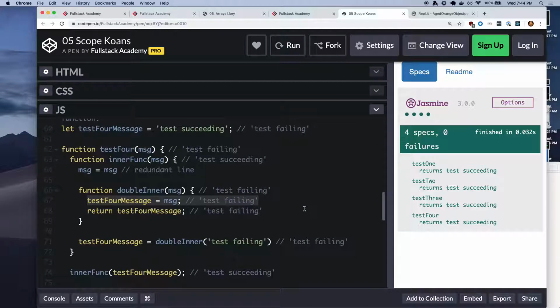So why does this fail? Or why is this bad? It's because we assign test failing to test4 message. So message is bad. Why is message bad? Because message is right here, and that's being passed in as test failing right here. Double inner test failing comes in here as message. Now message is test failing, and then we do this.